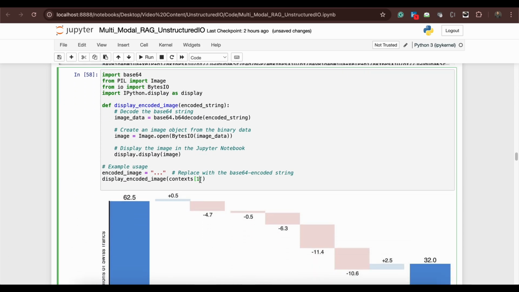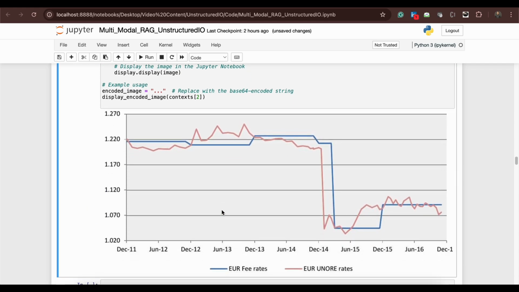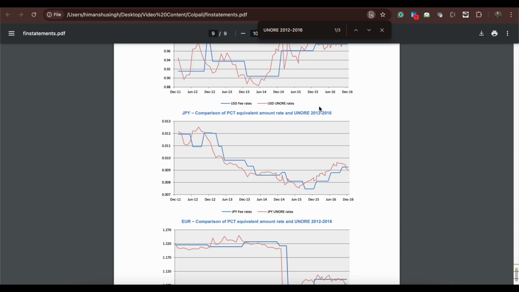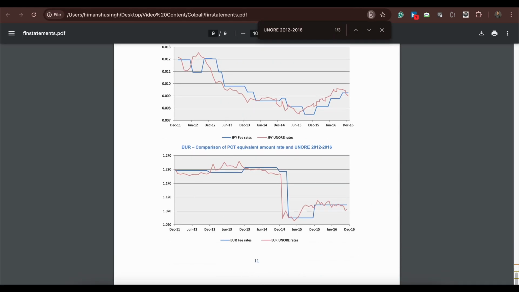Let me show you the third value, which means the second index. In Python, it would be index two. Oh my goodness. You can see here, it is retrieving the same chart. This is what we want, right? This is the chart it is retrieving.